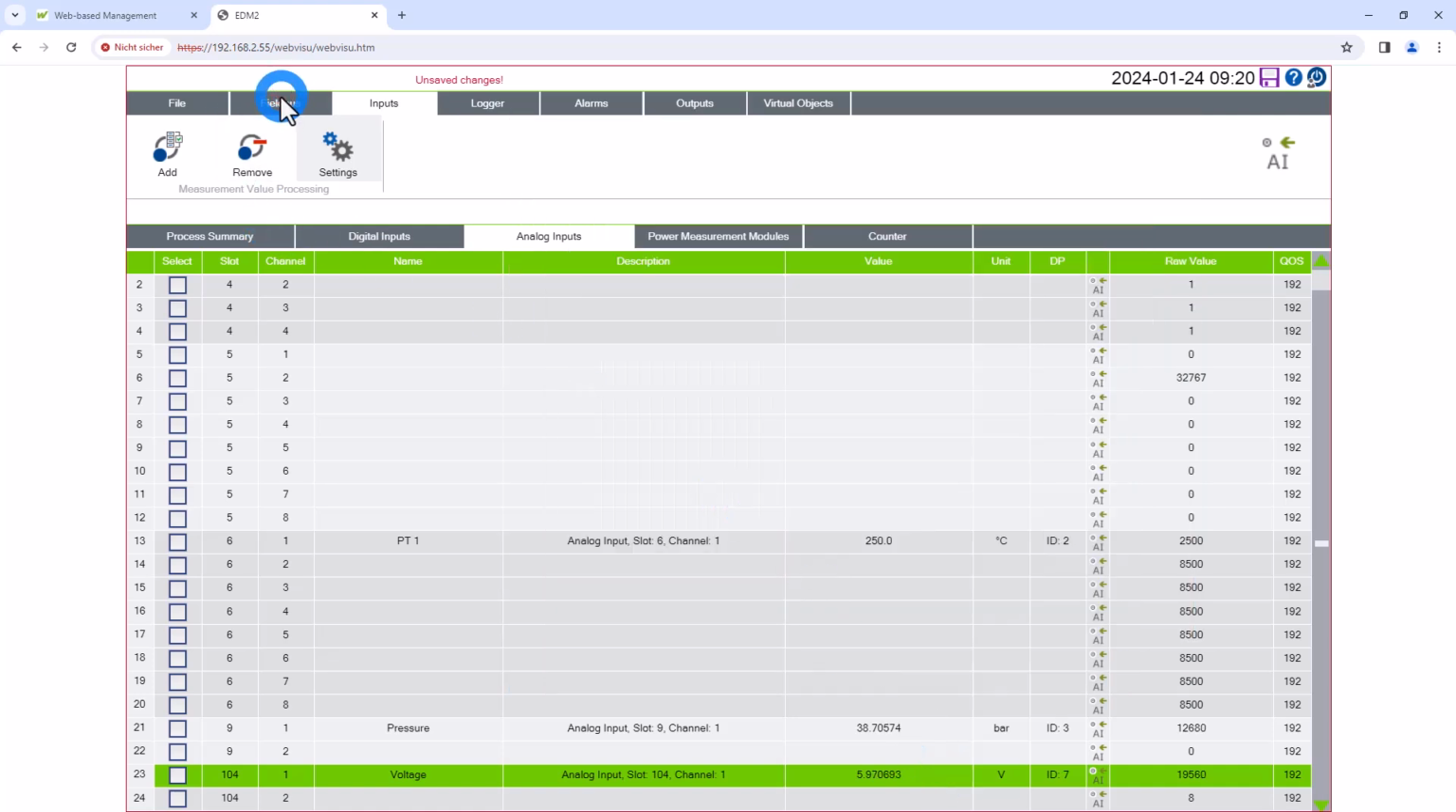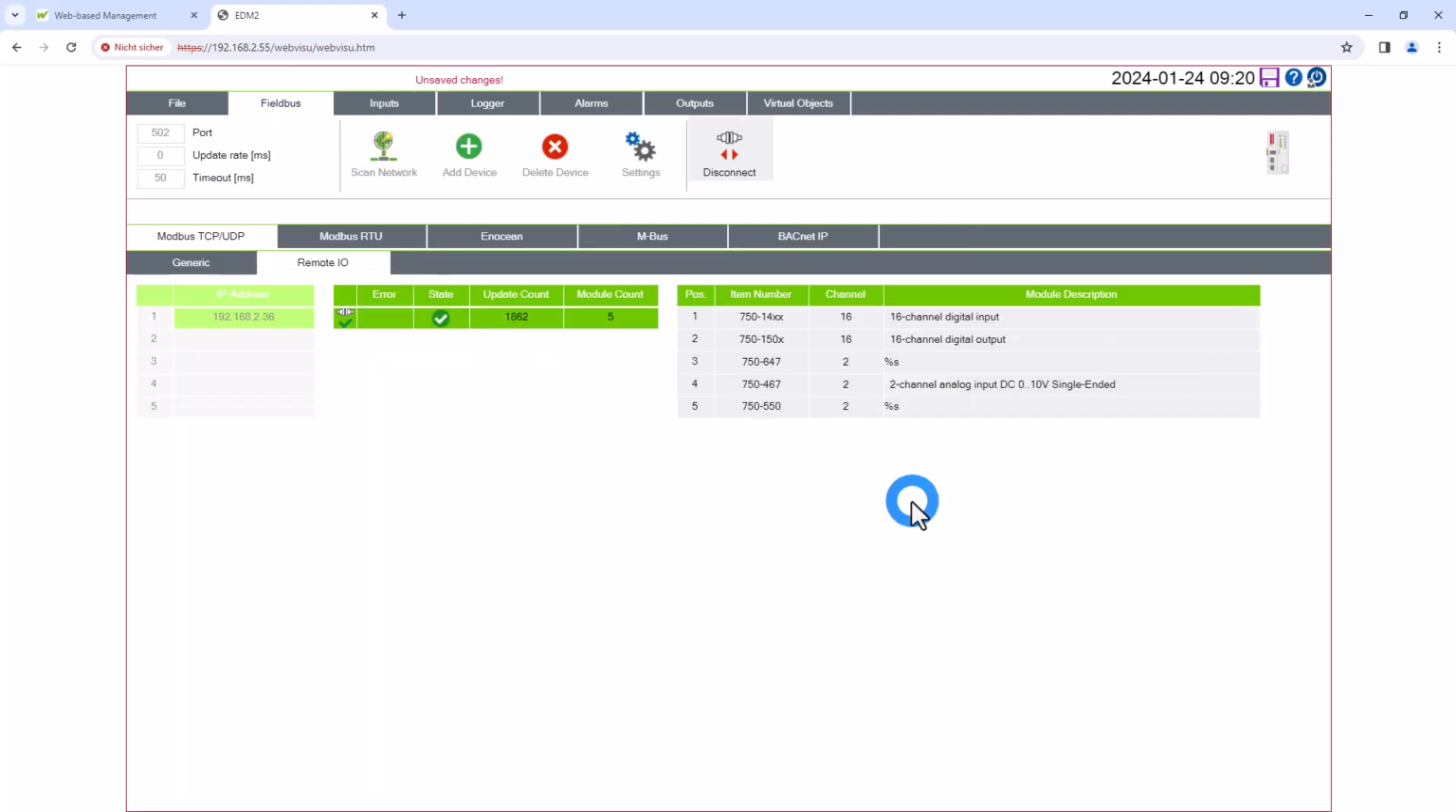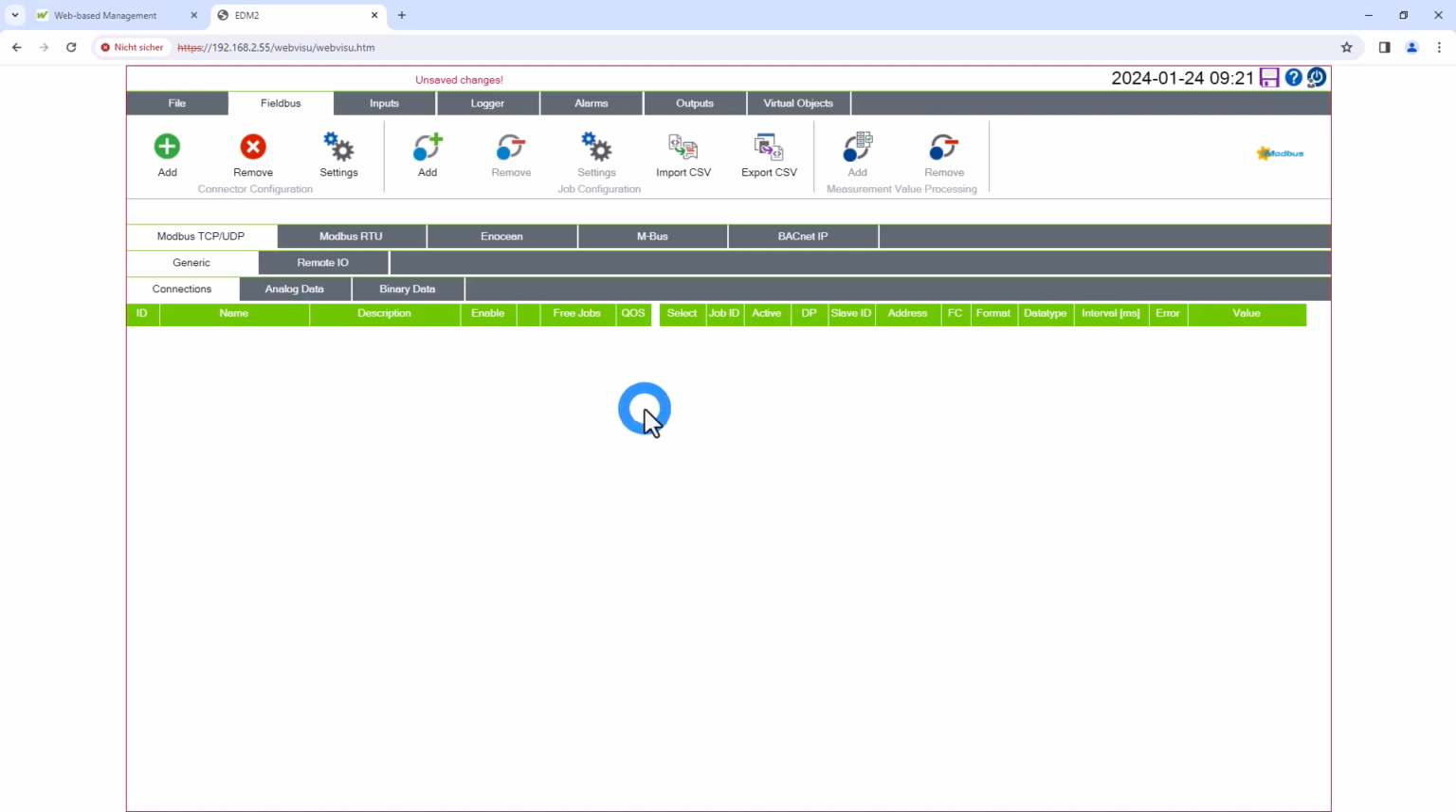We'll go back to field bus. So that is the way how to connect Modbus TCP or UDP couplers. For all the other devices, use generic and create the communication manually. It is also possible to any device. Then let's continue with Modbus RTU.